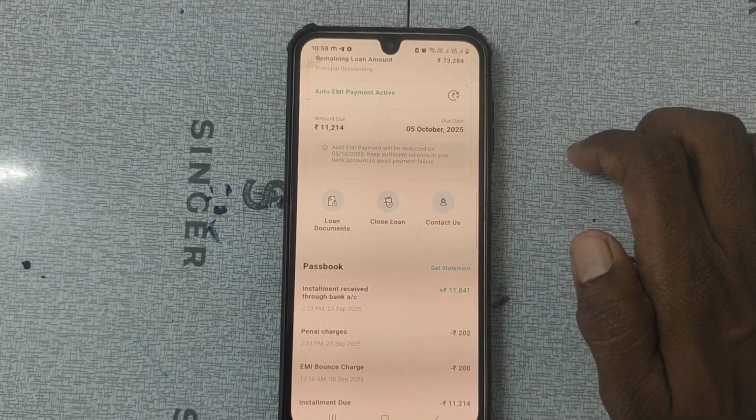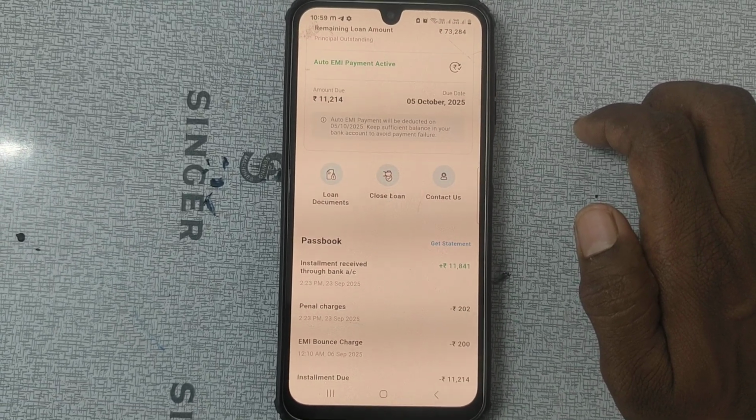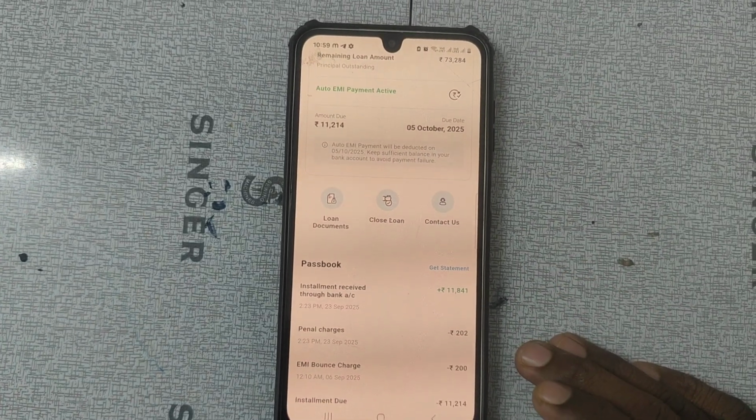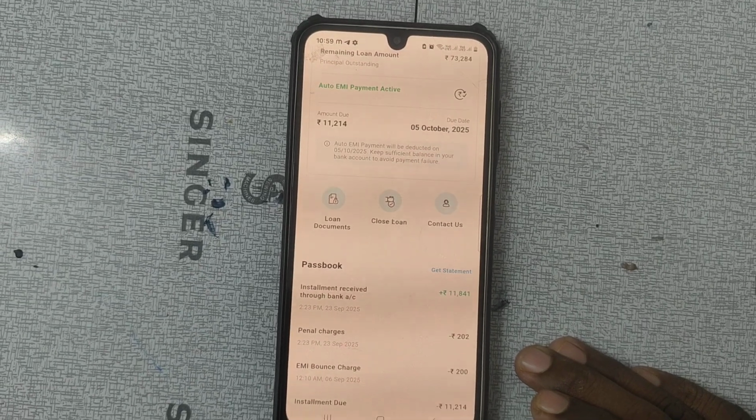Okay, that's all friends. I haven't closed my loan. Okay, for demo purpose, I just went through these steps, and you can use it if you really would like to close the loan.